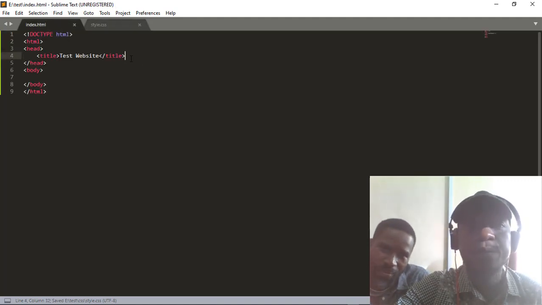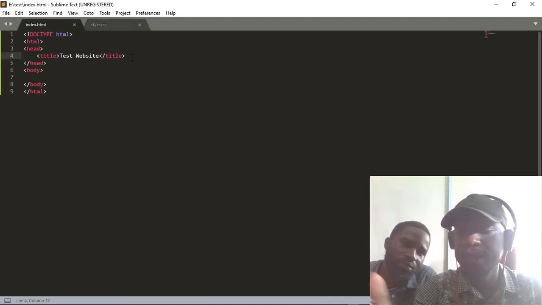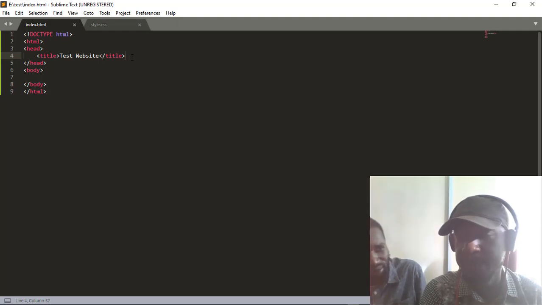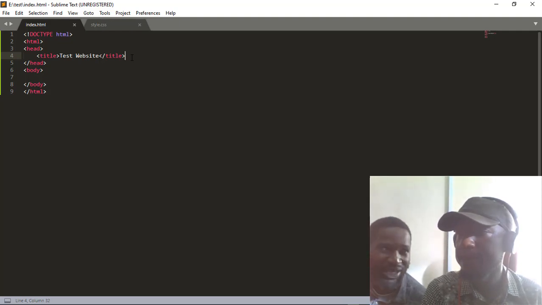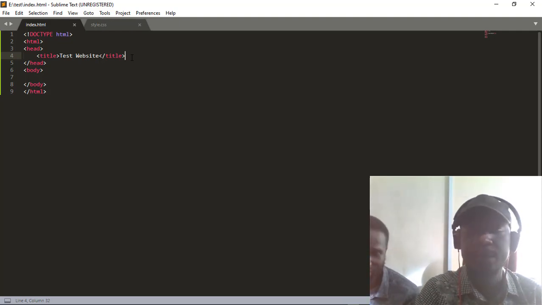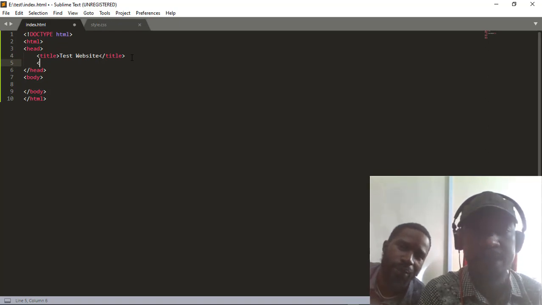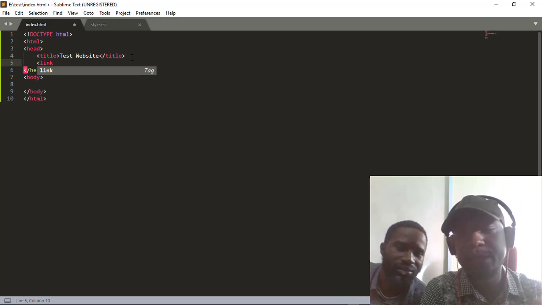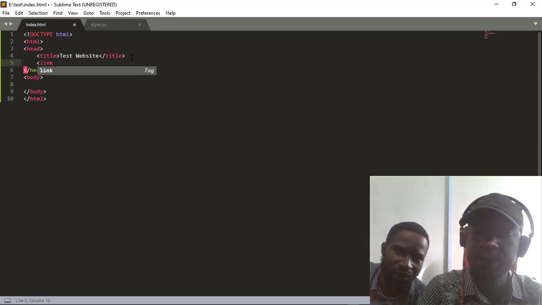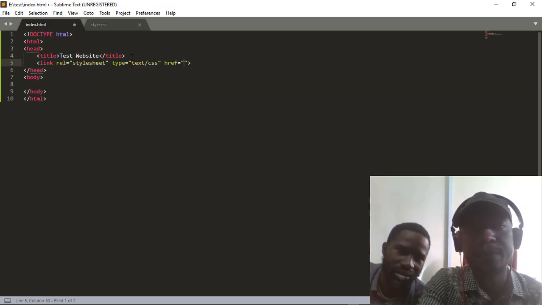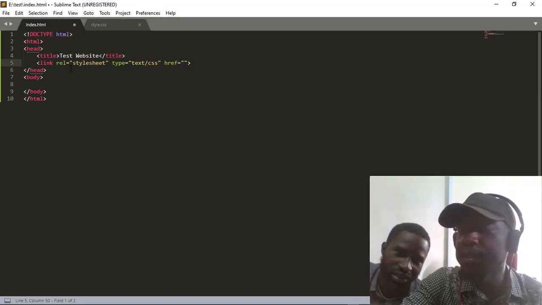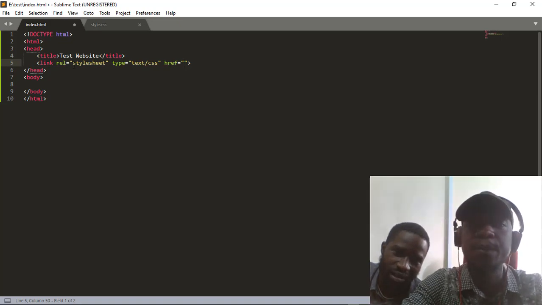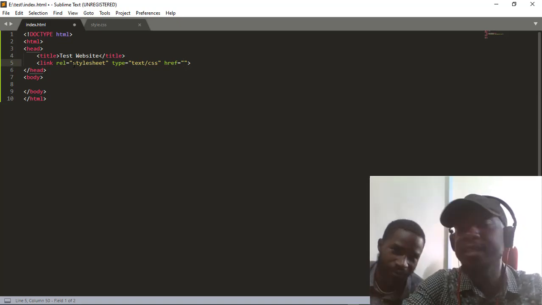So from the header, now I'm going to link the CSS to the HTML. The CSS and the HTML need to work together. So I open my bracket first, and then I just type link. From there, Sublime will give you a shortcut way of linking that. When I click enter, it is giving me a relationship. The relationship is stylesheet. The relationship is what defines what you are linking to the HTML. HTML is the mother.